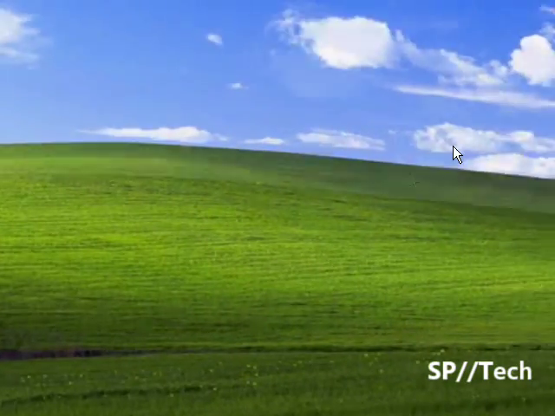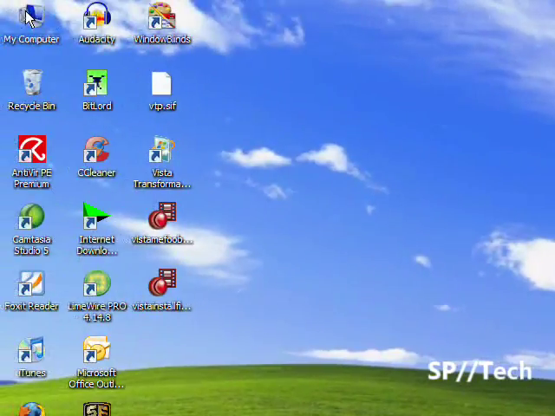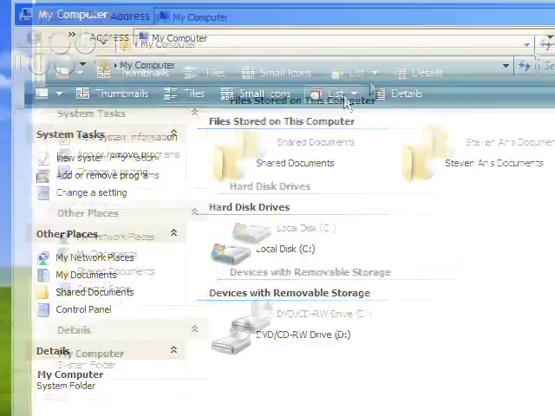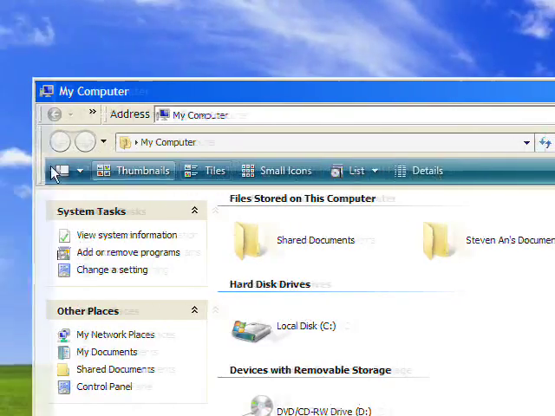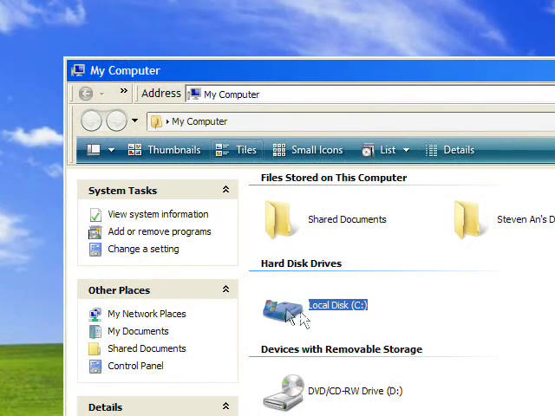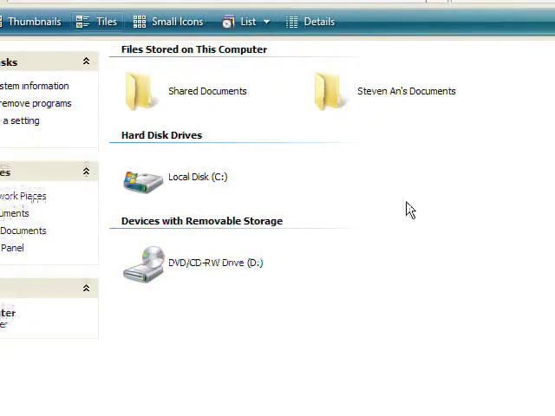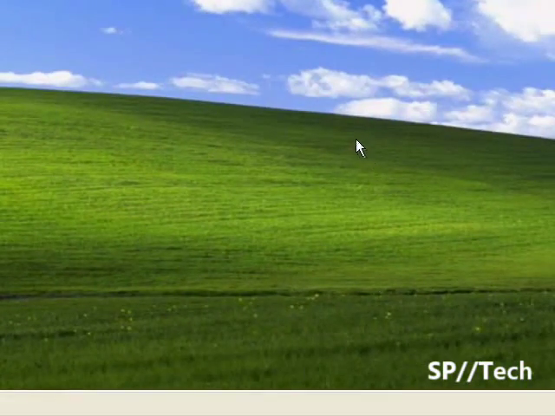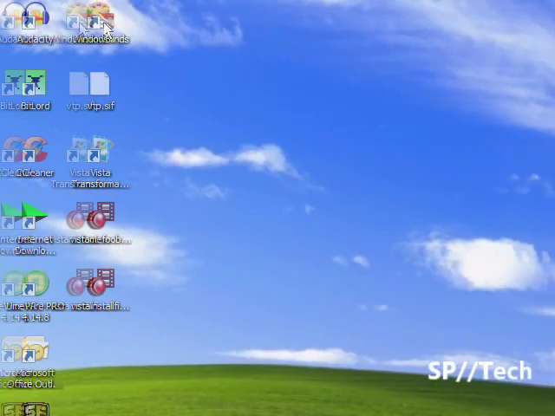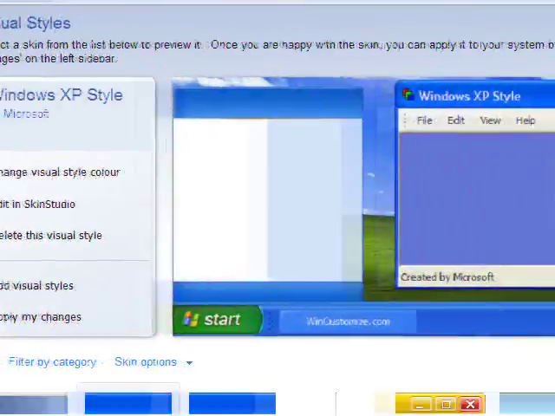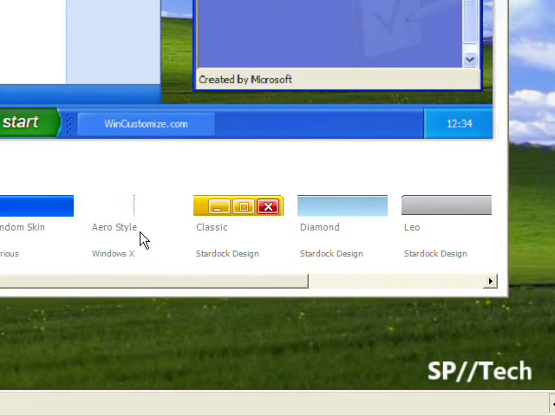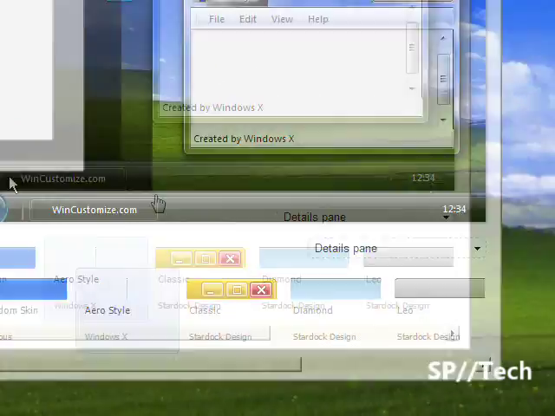So now you'll notice that my computer is very different. It has this really cool toolbar. The local disk has changed, and your DVD drive has changed. Now to fix the skin, go ahead and go to Window Blinds. This is version 6, and you'll notice that you have a new skin called Aero Style. Go ahead and apply my changes.